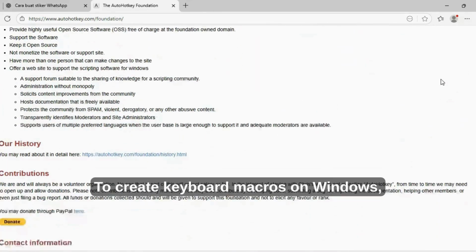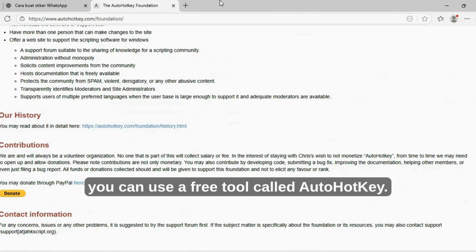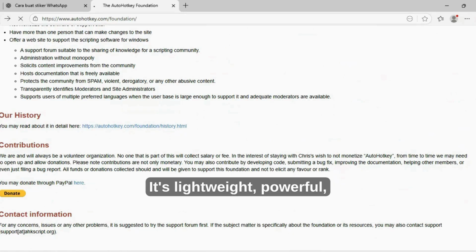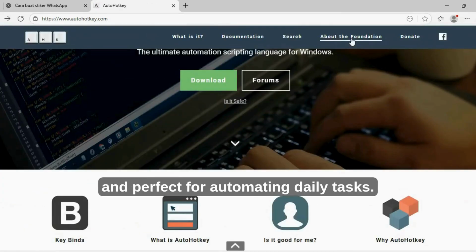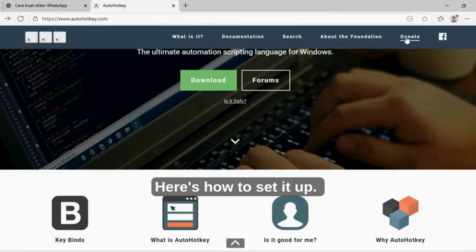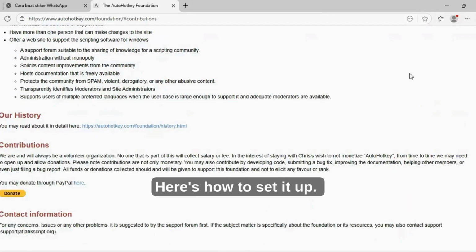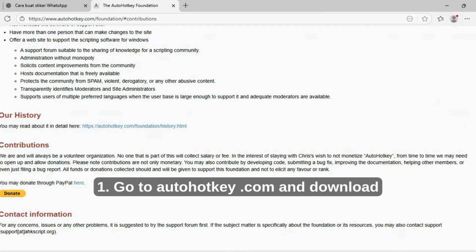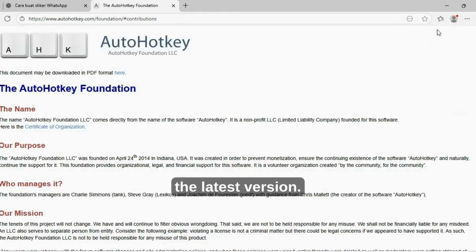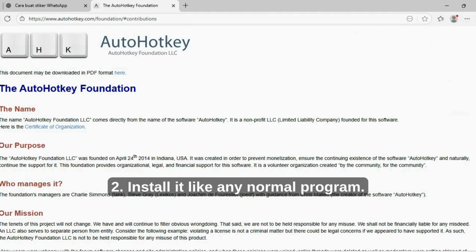To create keyboard macros on Windows, you can use a free tool called AutoHotkey. It's lightweight, powerful, and perfect for automating daily tasks. Here's how to set it up. 1. Go to AutoHotkey.com and download the latest version. 2. Install it like any normal program.